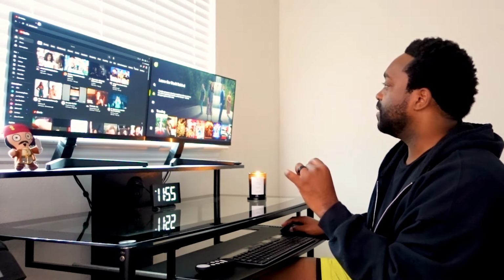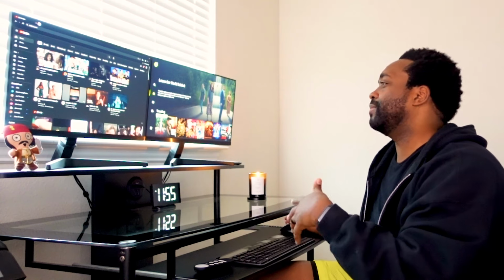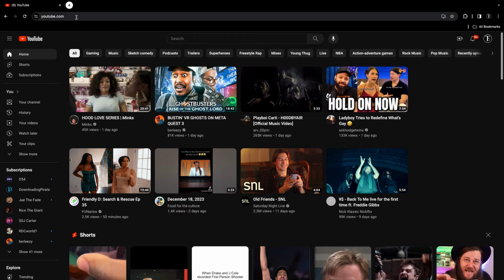But starting with step number 1, I recommend doing this on a computer. It is possible to do it on a phone or a tablet, but it's much easier if you just do it on a computer. So this is just youtube.com. I open up my web browser and go to youtube.com, the official YouTube website.